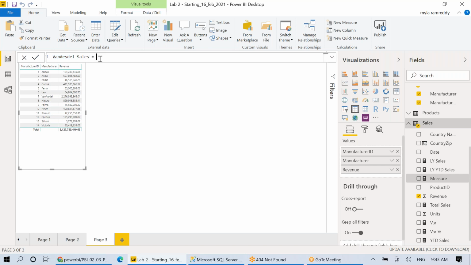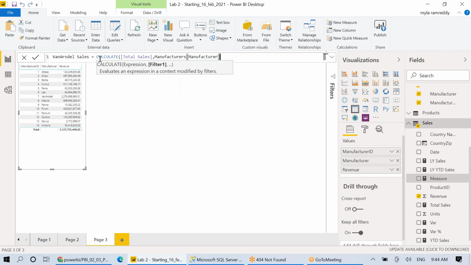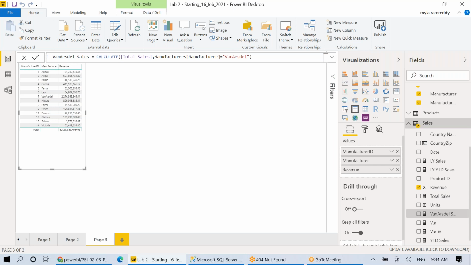So now we want to calculate total sales, so we say CALCULATE. We already have the total revenue, that is total sales, but we need to follow the manufacturer filter. The manufacturer is equal to this value. Now, if there is a problem, maybe we have to write double quotes. Yeah. Now we'll get only this particular thing.